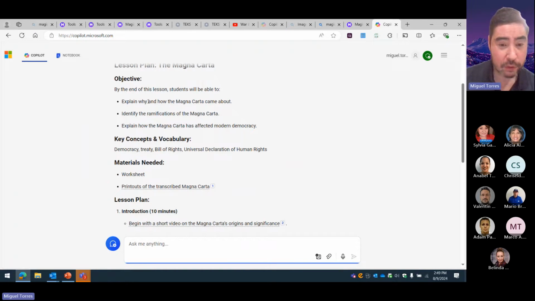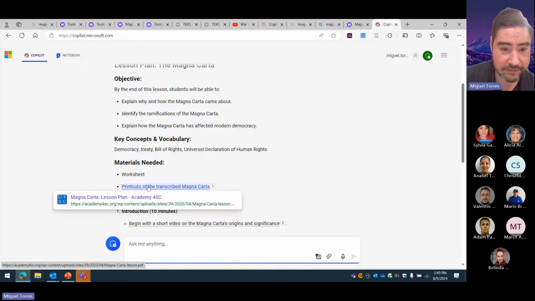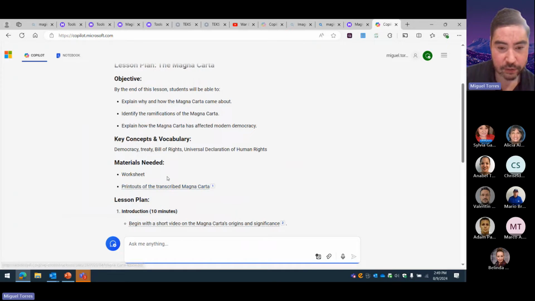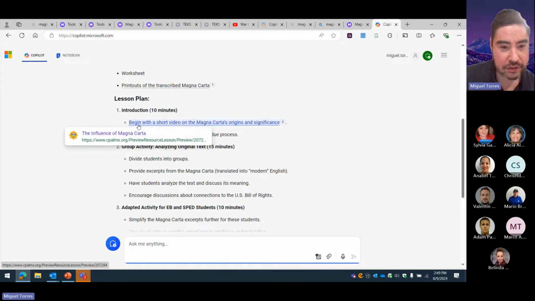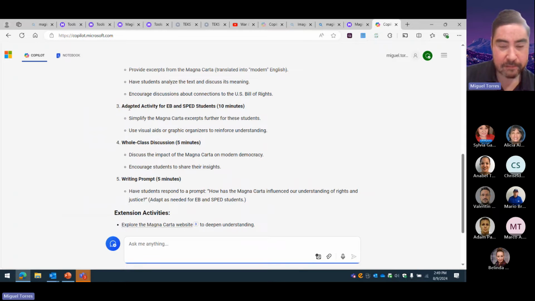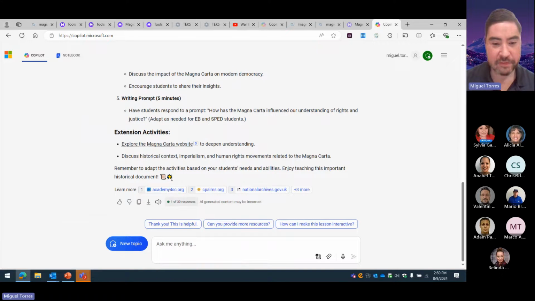It gives you your objective. You all can use that as your CO and your LO. It tells you your key concepts and vocabulary. Those can be your word walls for the day or for the week. It tells you what material is needed. It even gives you the worksheet that it's telling you to go to. It gives you the introduction: show this video, group activity, divide students into groups, provide excerpts, adaptive activities for EBs and SPED, have a whole class discussion, have a writing prompt, and boom, 45 minutes is good.